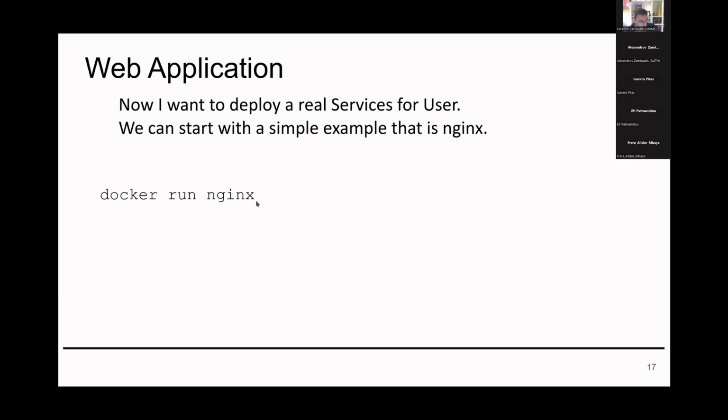Another thing could be running a web server, Nginx, Apache. I mean, they could be examples of web services. So docker run nginx will pull the Nginx image from the Docker repository, will build this image, and will run the Nginx. But it doesn't work.